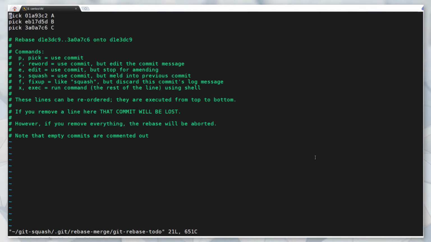Pick means that the commit will be applied as an individual commit. R, or reword, will use the commit as pick does, but you will have the opportunity to edit the commit message. Edit gives you the ability to amend the commit. S, or squash, is what we actually want to do here. We will combine this commit with the previous commit so that we just get one. Fixup is the same as squash, but it will remove the commit message. And X or exec gives you the ability to run a command using the shell.